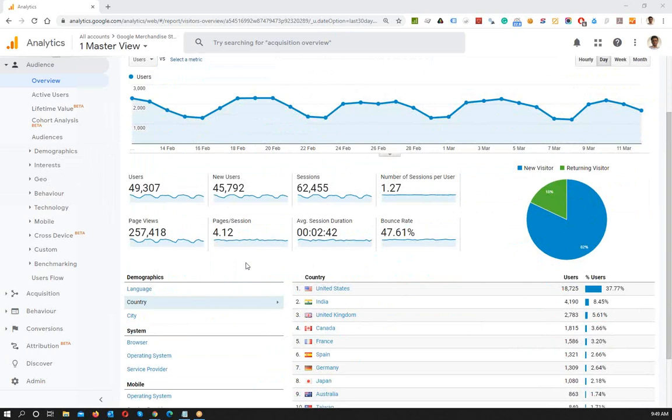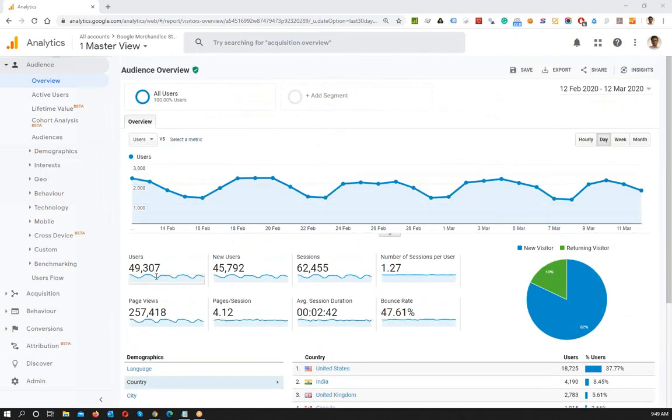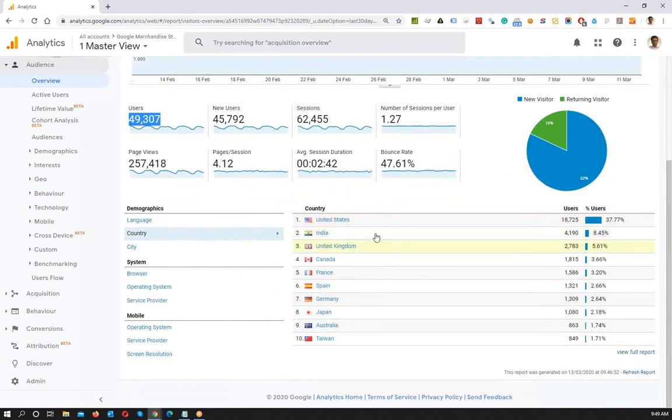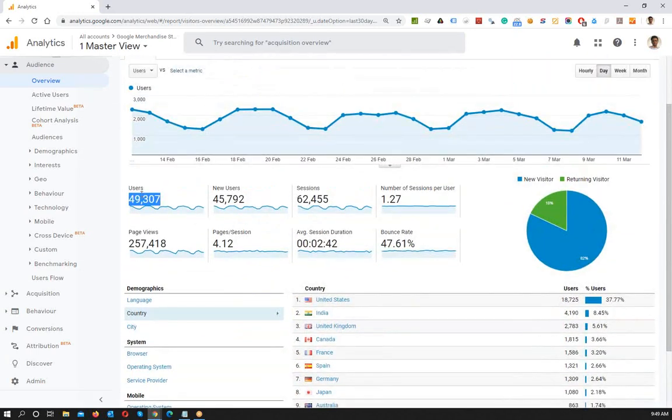So users, 49,307 users. That means I had 49,000 users visiting my website in the given time range. So always remember, whatever the numbers are on your screen, these are not for the whole lifetime of the website, or just the last minute. Whatever date range you have selected on the top, for that date range, all these numbers are valid.